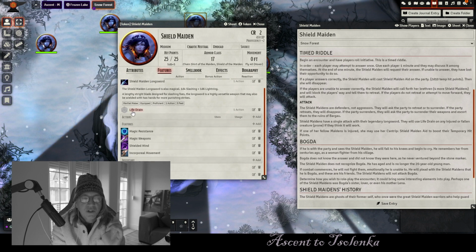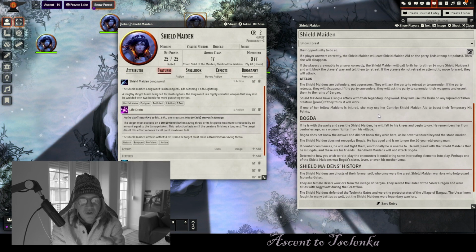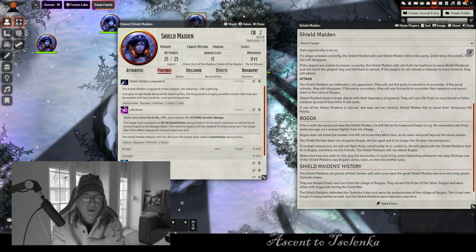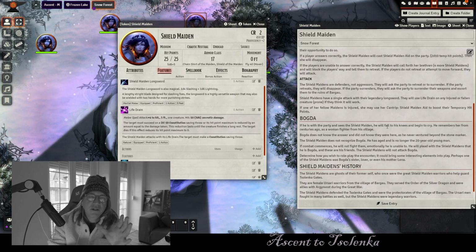They could use life drain, which is sort of like the Spectre, and the only time they're going to use life drain is if a player is injured or gone prone. They realize that life drain won't always work. I mean, there's a Constitution save. So what they're going to do is they're going to use this because they have to get close to you to touch you to life drain you.